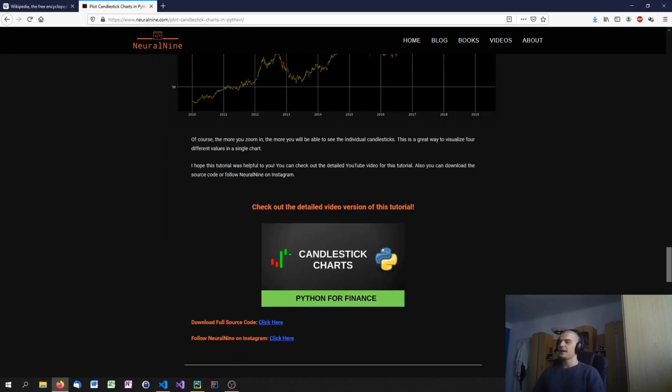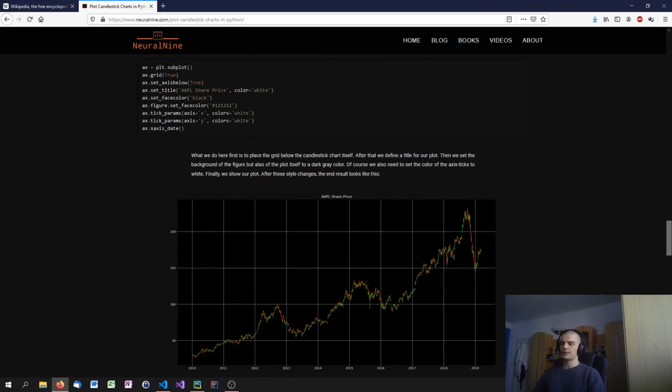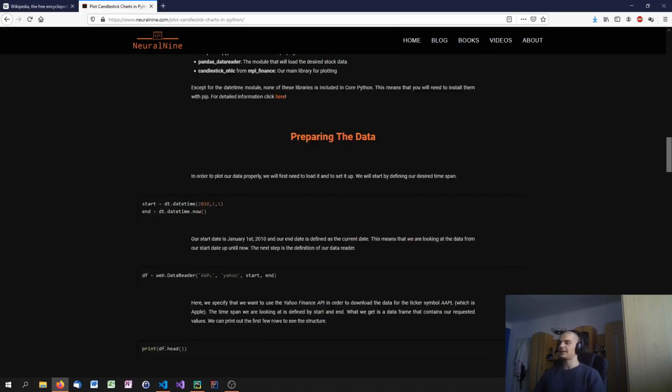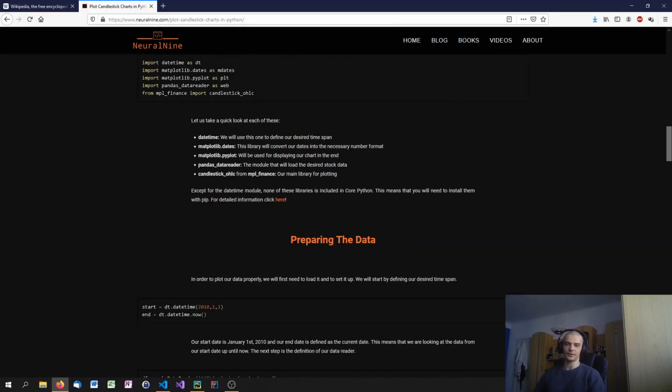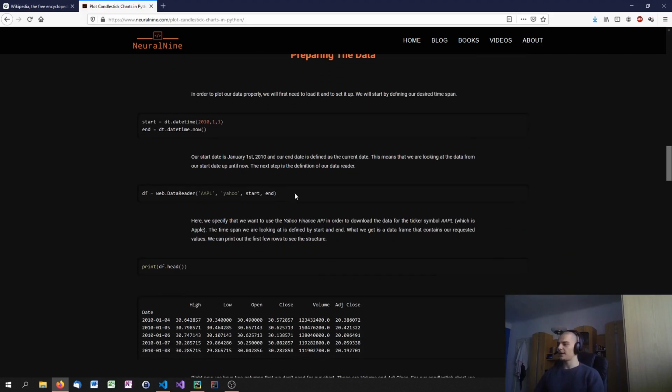MPL Finance. But one thing that we couldn't do with that, and we still cannot do with that, is getting some S&P 500 data, or actually getting the data of any index. So we cannot get Dow Jones Industrial Index data. You cannot get Nasdaq Index data. You can also not get data for foreign indices. Because of the Yahoo Finance API, this is the way we did it: df equals web.DataReader, Apple, Yahoo, start, end. So we specified the ticker, we specified the API, we specified the start, and we specified the end date.